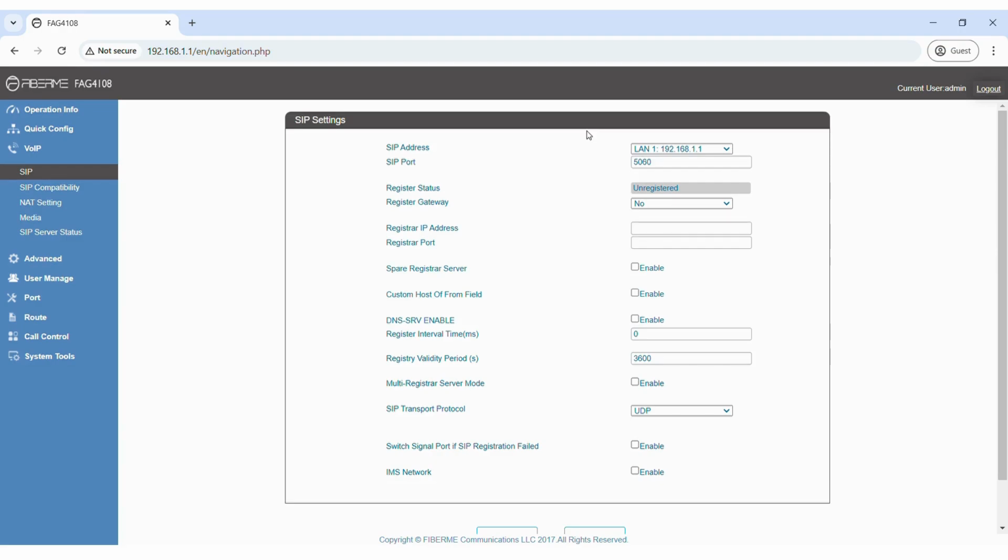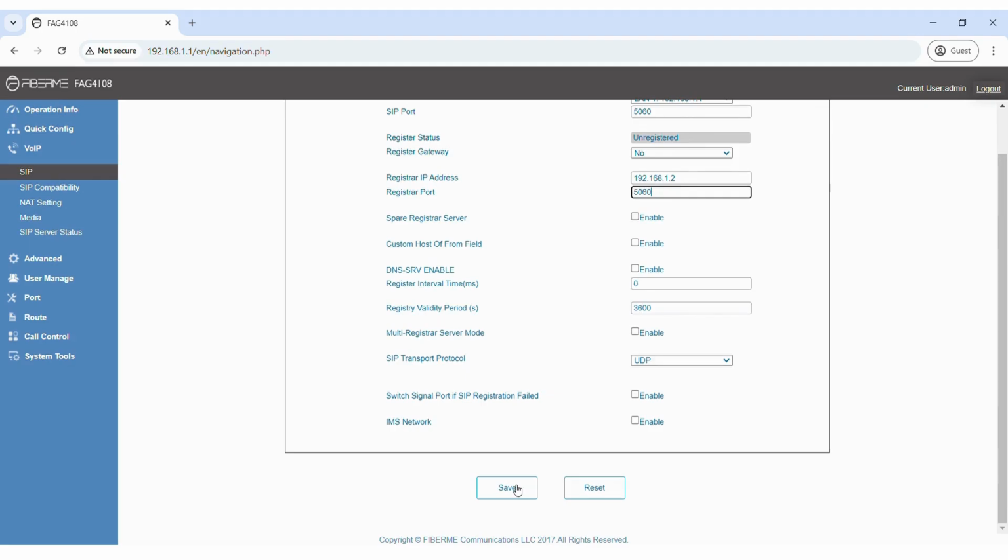Begin by selecting the network interface under the SIP address section. Please be sure that you select the interface with IP address 192.168.1.1. In the registrar IP address field, enter the PBX IP address 192.168.1.2, and for the registrar port, type 5060. Now, click on the Save button to save your trunk configuration.